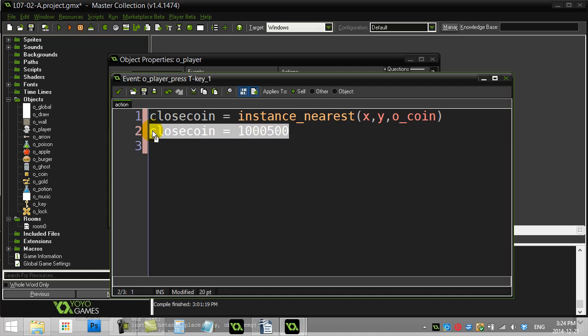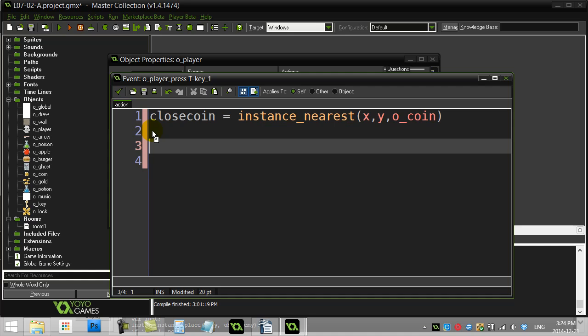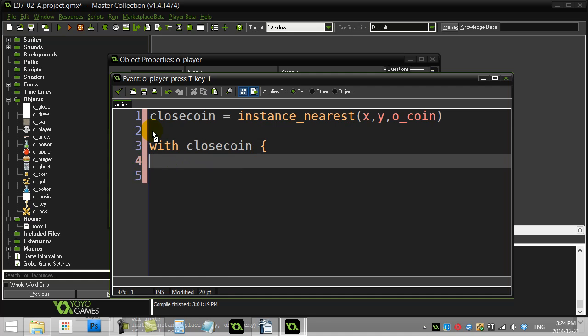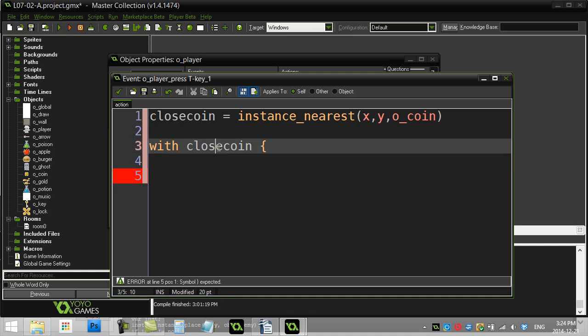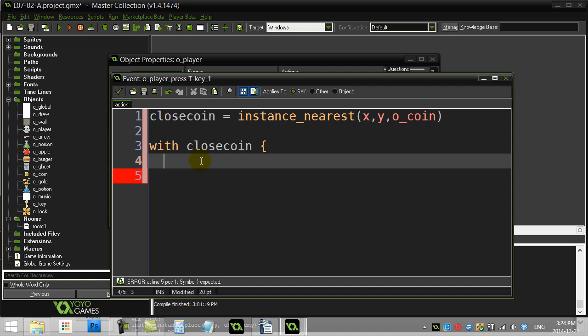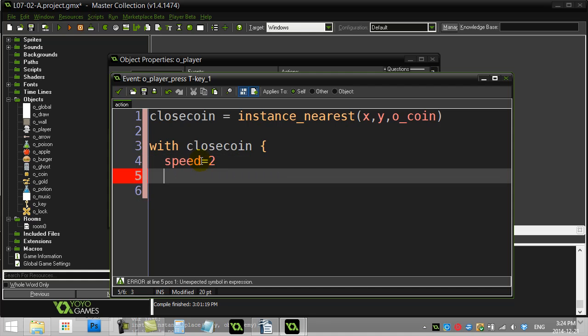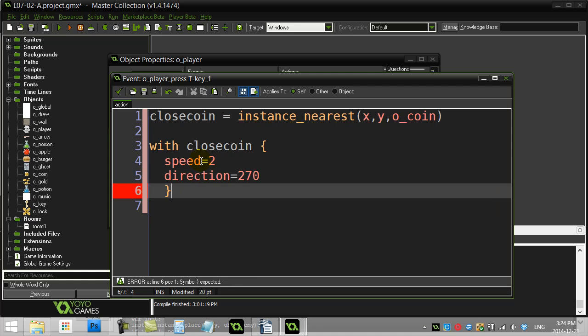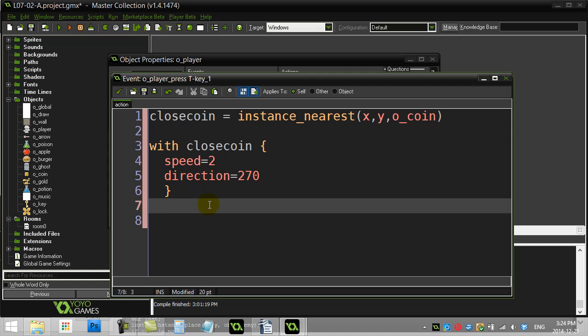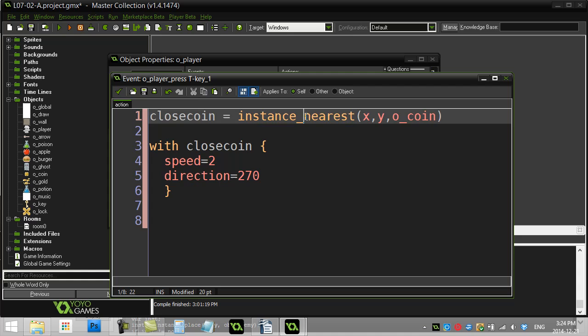Now the thing is, once you know that coin's ID, I can do stuff like this. I could say with close coin. So with 1,500,000, do the following. I could say speed equals 2, direction 270. So I'm literally taking control of that particular coin that this method sent me back the ID of.